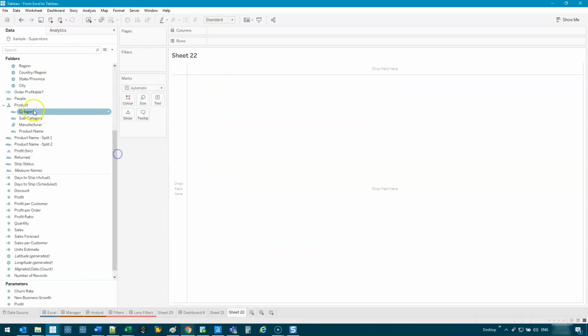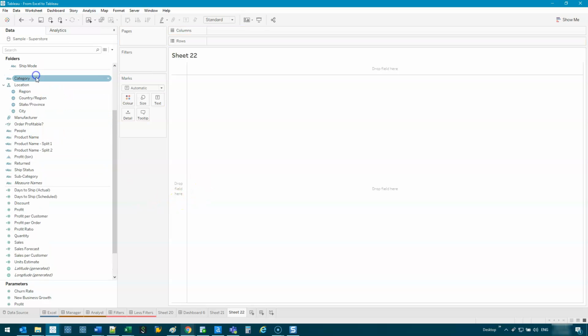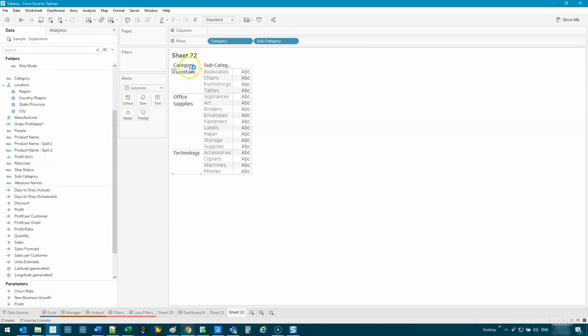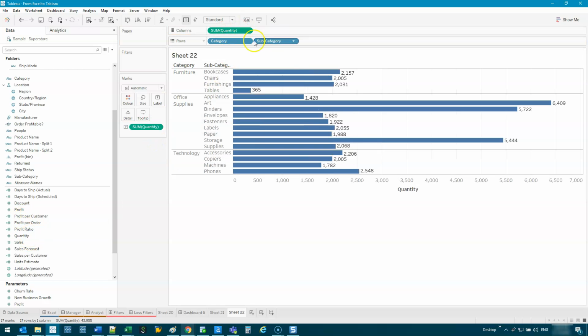Let's say I've got this hierarchy. Let's just get rid of this. Let's say I have category, subcategory, and product name, right? If I put category here, right, there's no plus anywhere, and you're going to hear my dog crying. Subcategory, right? And we'll just put, let's say, quantity, right? There's no button or anything.